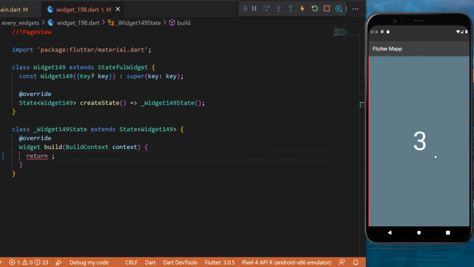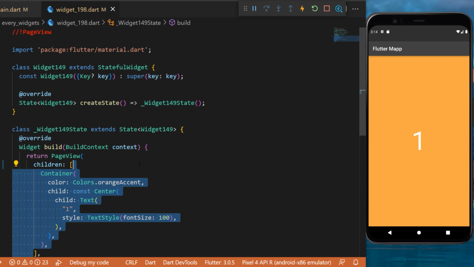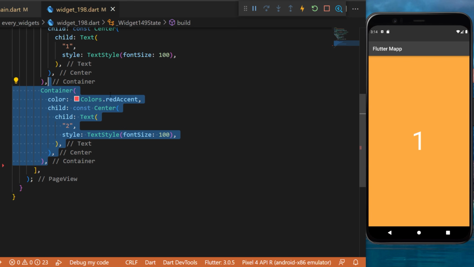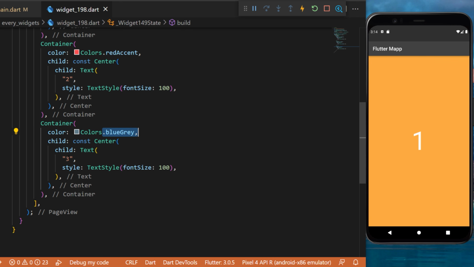The page view widget. This is what you will be able to create. And to make this, we will start with the page view widget. Inside, we will use the children, and we will create 3 different containers. One which will be orange with the text 1, one that will be red accent with the text 2, and one that will be blue-gray with the text 3. And with only this code, you will have something like this in your Flutter app.